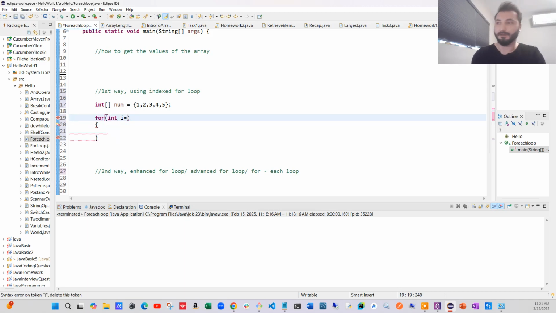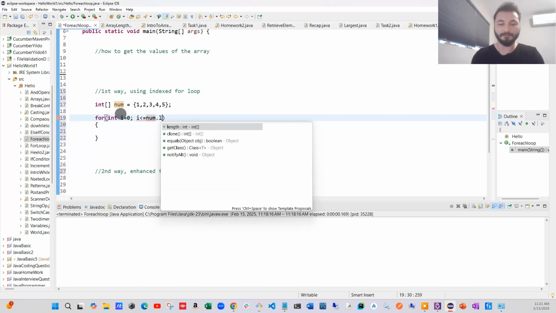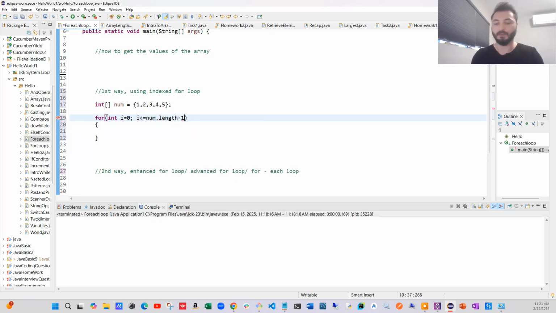I'm going to write int i equals 0. If you are starting from 0, then I have to get the last index of the array. So i less than or equal to num.length minus 1. What is this? This is the last index. If I'm starting from 0 to retrieve the elements inside of the array, then I have to get the last index of the array, and then i plus plus.